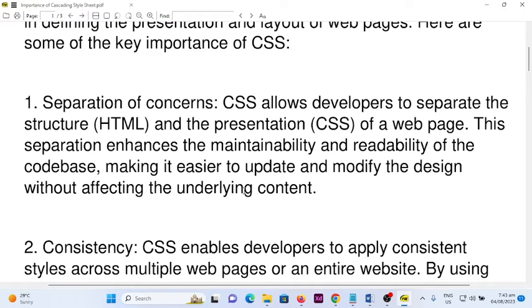Number one, separation of concerns. CSS allows developers to separate the structure, HTML, and presentation, CSS, of a web page. This separation enhances the maintainability and readability of the code base, making it easier to update and modify the design without affecting the underlying content.